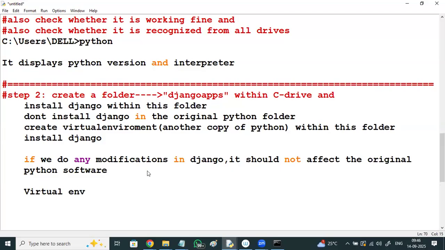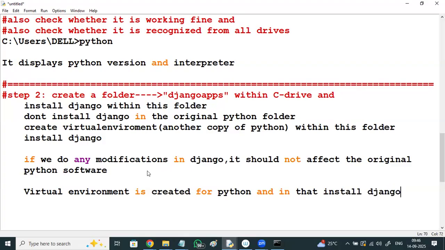Virtual environment is created for Python, and in that, we install Django.